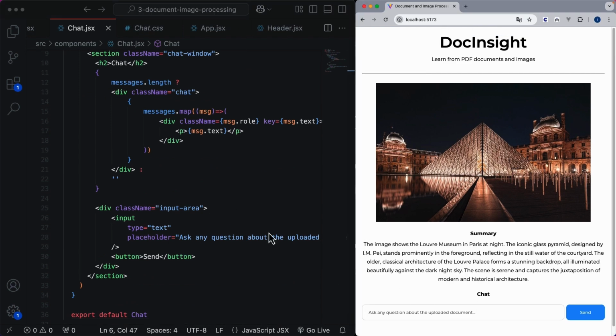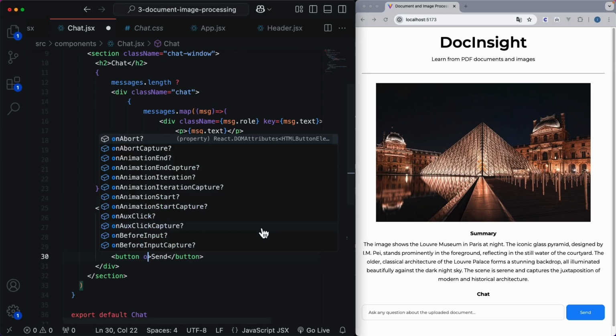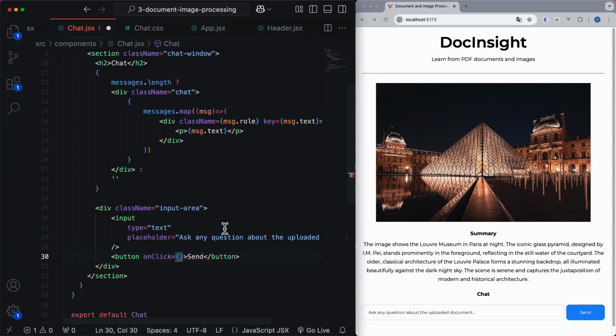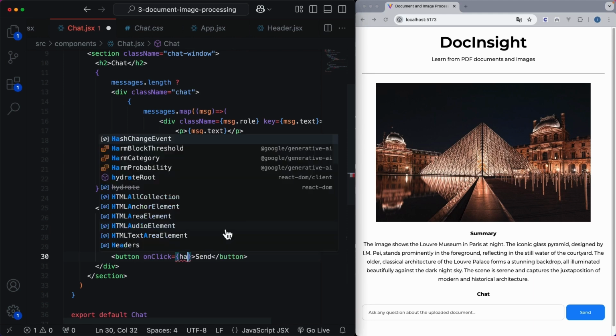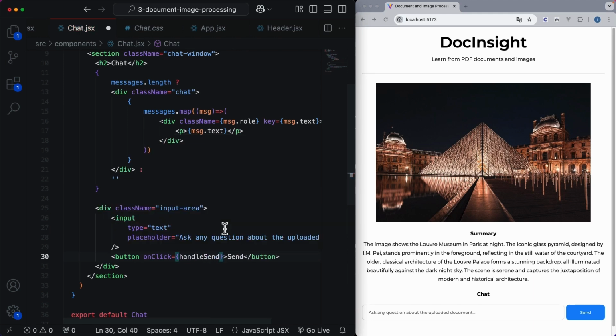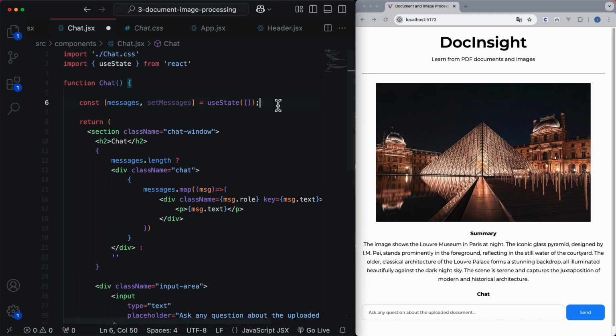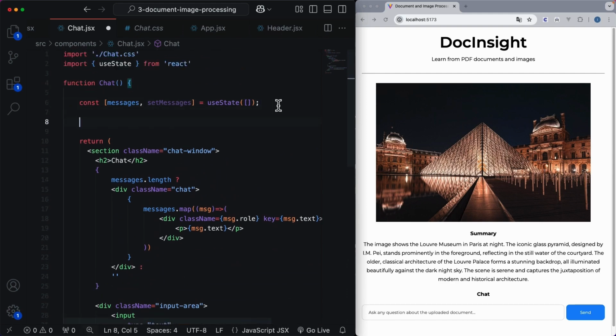Now before working in the Google part, let's handle the messages sent by the user. So the first thing we need is an on-click event for the send button. Let's remember that this is written in camel case in React. And here we are going to execute a function. In this case, we can create one called handleSendMessage. So let's go to the top and let's create it here.